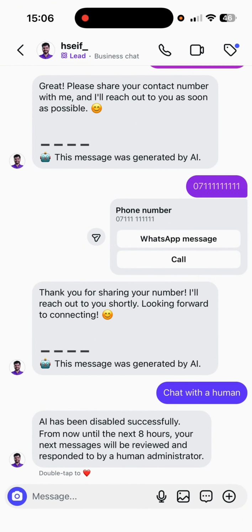This feature is especially useful for online shops, coaches, course creators, service businesses, agencies, personal brands, and anyone who receives Instagram messages and wants faster replies without managing every conversation manually.